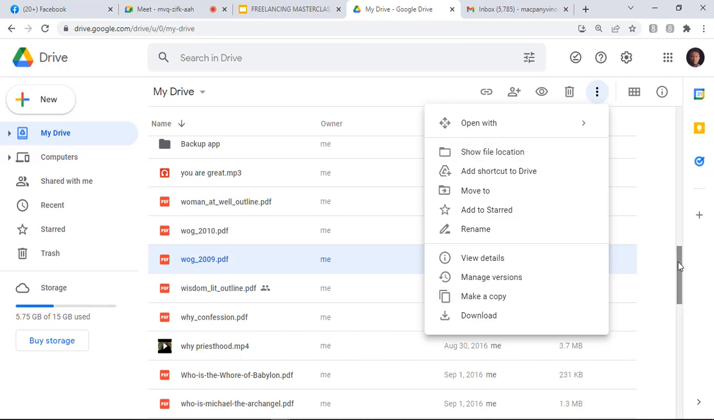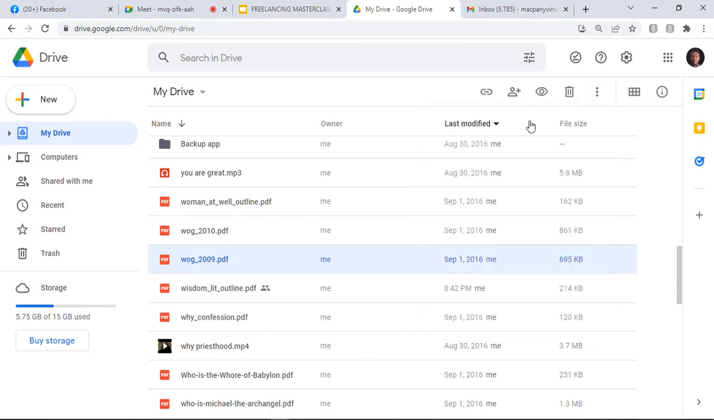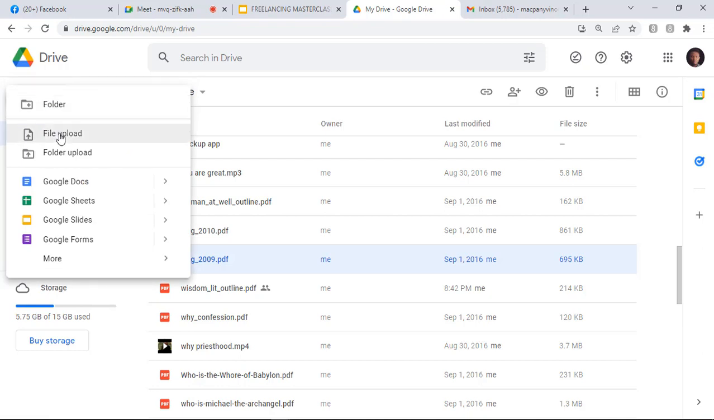All right, so having said all this, let us then head over to how to save a document on our file. You click on new. You can choose whether what you want to save is just a single file, or you want to save an entire file that is inside a particular folder. So if it is a folder you want to save, you choose folder upload. If it is a file, you choose file upload, and then you click on it.